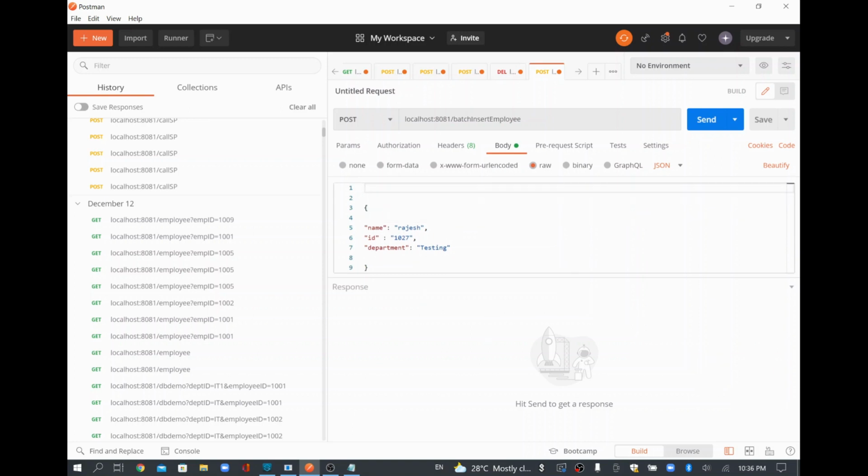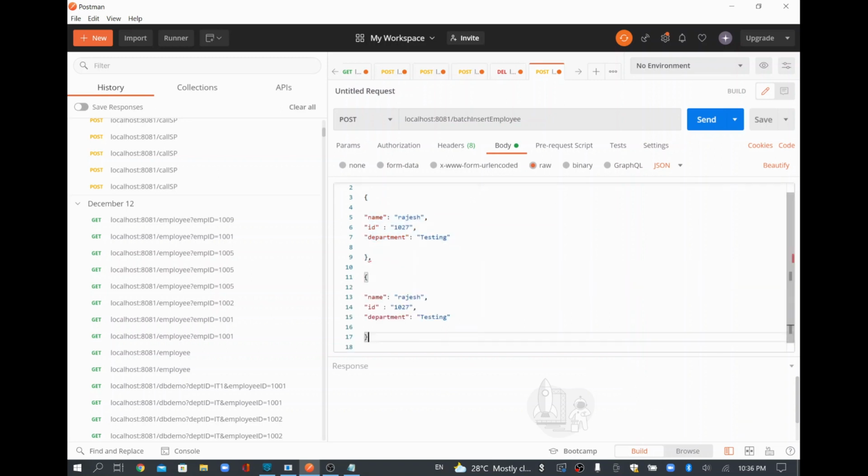So I'll just add a collection here, which is an array, and then I'll close the array. See here, this is our sample, which is a collection, which is an array. Inside that I have only one object as of now, which holds only one employee's information. I'll copy the same set and add a comma here because I'm going to add one more record.